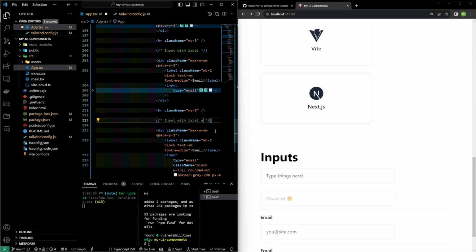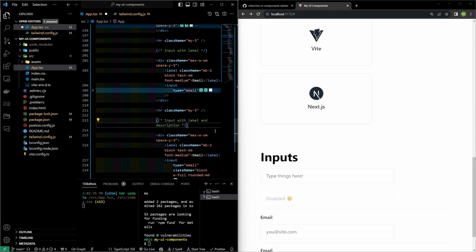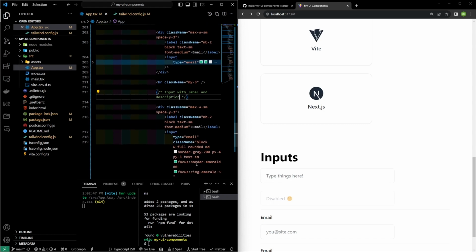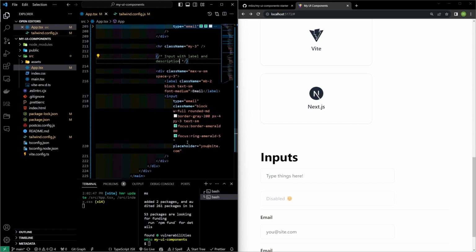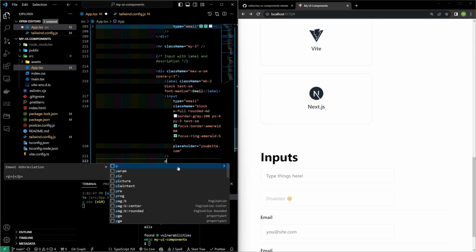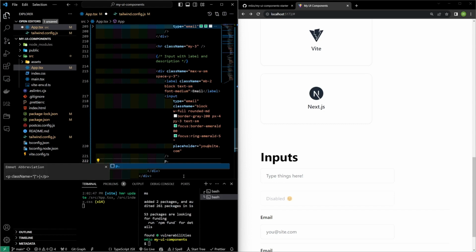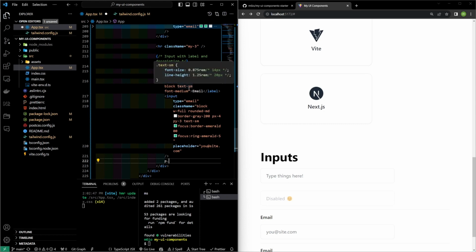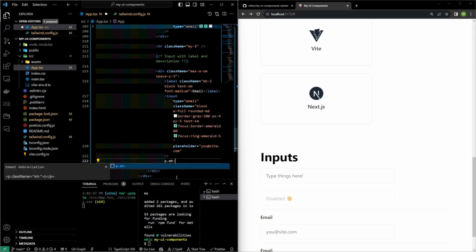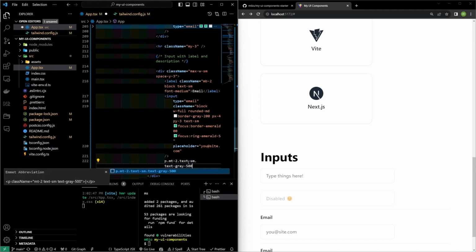Cool. So now we'll do input with label and description. For this one, it's going to be the same as before. So all the styles, everything is the same. But underneath the input, I'm going to add a p tag, a p tag with styles. So again, like how I put the margin bottom on the label, because this should only show up if a label has been defined here, same thing goes with the description, but not a margin bottom. It would be a margin top. So we'll add a margin top of 2, and we'll give it small text, and we will give it a gray 500 color.